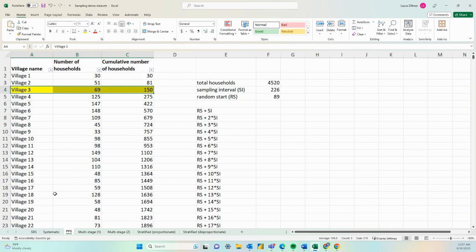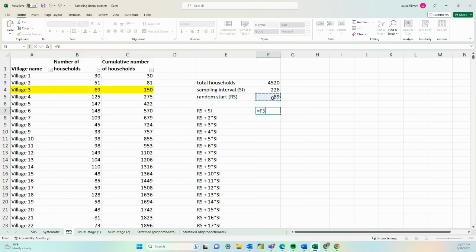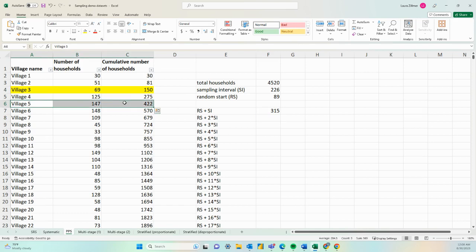We'll then select the next village to be sampled by incrementally increasing the random start by the sampling interval. So 89 plus 226. The sum of the random start and our sampling interval is 315. Again, looking at our cumulative column, we see that village 5 contains the 315th household. So this will be our next village sampled.